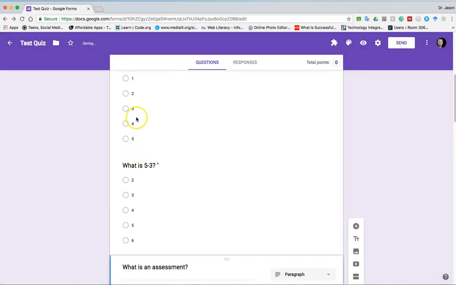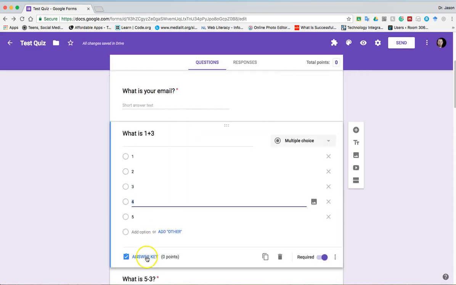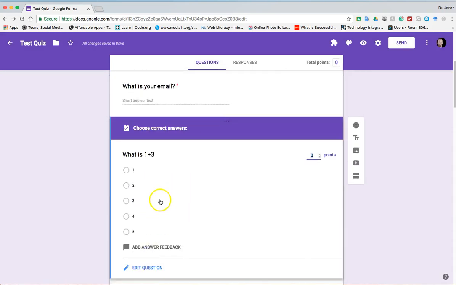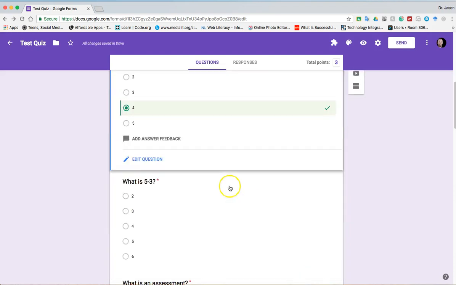What happens is once I click on a question, it gives me an answer key option, and I can choose the answer and how many points it is. So I can say it's 3 points, what's 1 plus 3, and I choose the correct answer, and it gives me the correct answer there.